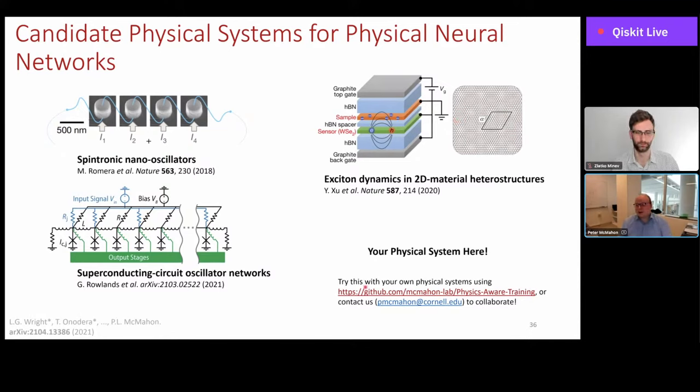And we've released our code for doing this. So if you're interested in just trying out on your own, we also have some demos. You can download the code. And we're also happy to chat with anyone who has some potential physical system they think might be interesting to do this with. Please feel free to get in touch with us if there's anything you'd like to discuss along these lines.